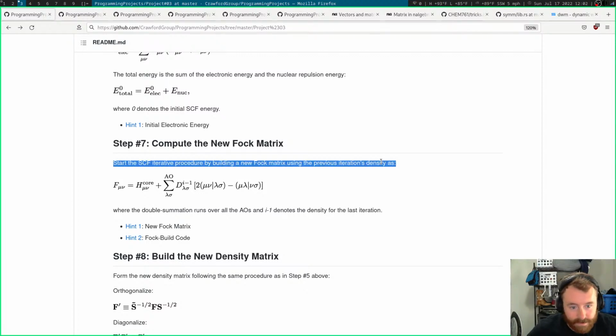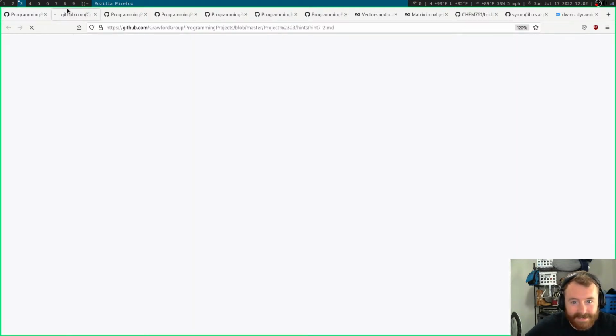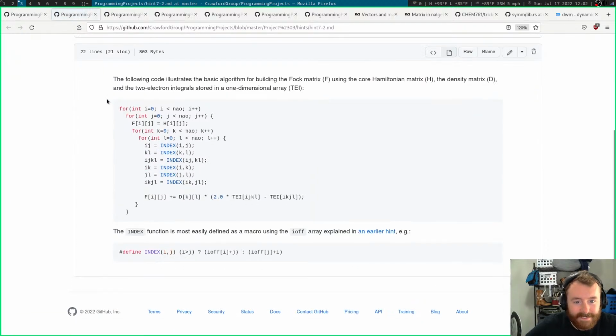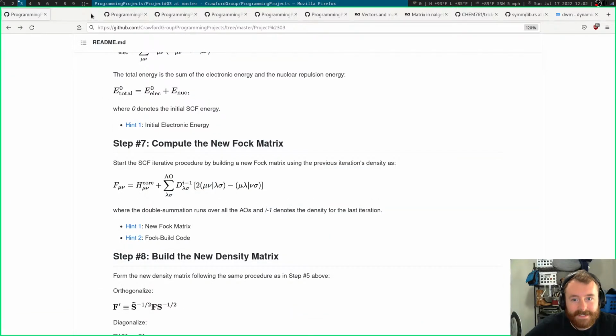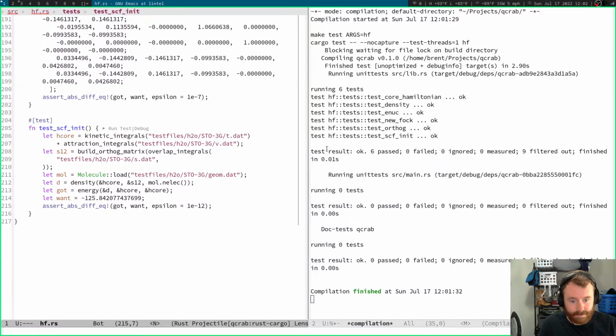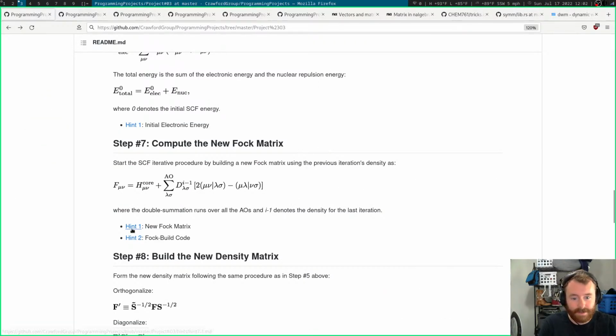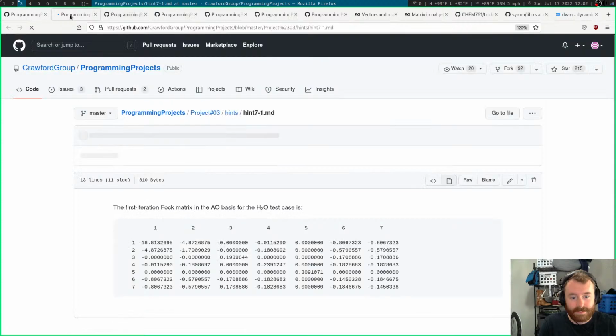The double sum runs over the AOs. Fock build code. Is this the tricky part? No, that's not too tricky. Alright, this is where we actually get to use our indexing stuff.